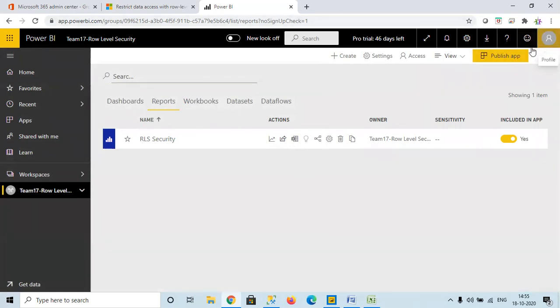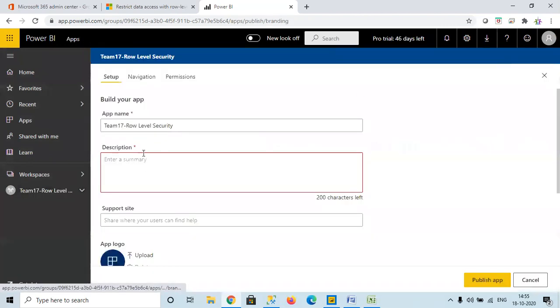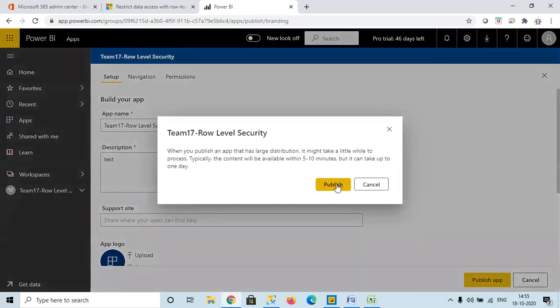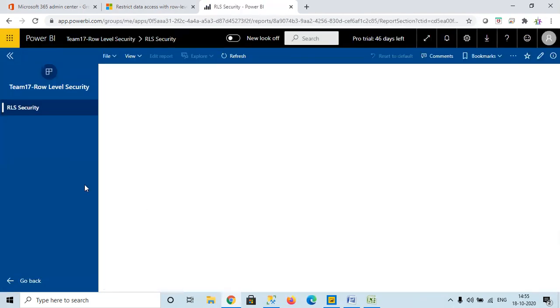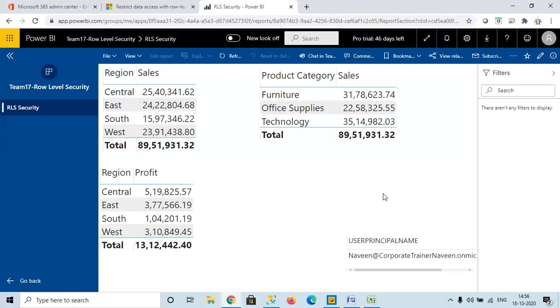Okay, so let's go to this one. Let's sign in and check it. We can also publish to the workspace. I just give some name and publish it. Once it's there, it is done. Go to this particular one. So this report is also there, I mean, in the app space, we have this same report.